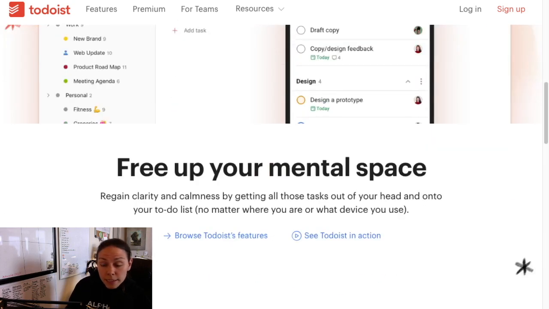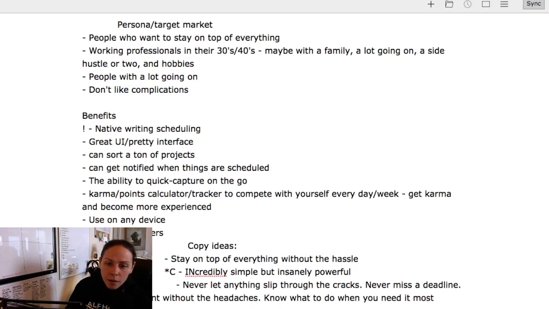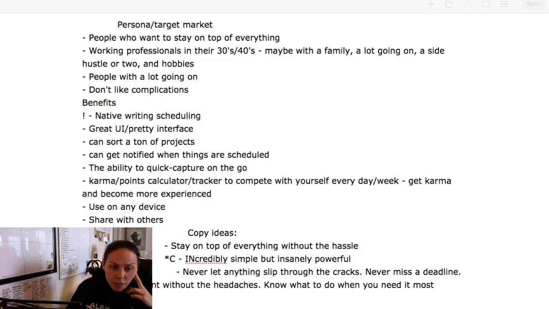Free up your mental space. Great. Excellent copy. Regain clarity and calmness by getting all those tasks out of your head and onto your to-do list, no matter where you are or what device you use. See? And then, use on any device. So I'd check, if they were hiring me to rewrite it, obviously they don't need any help, right? Let's just be clear. And let me just move that so you can see more.